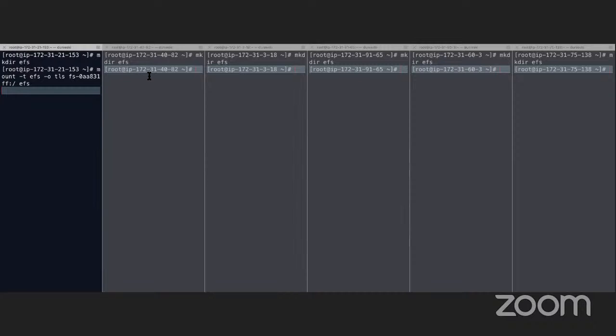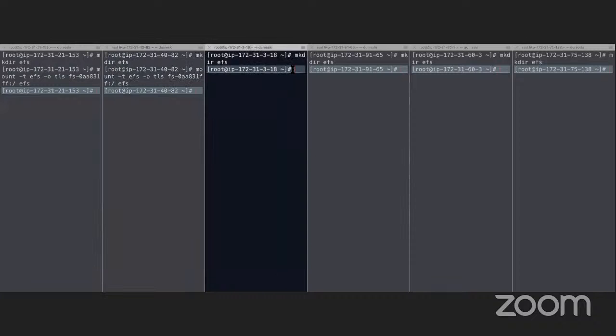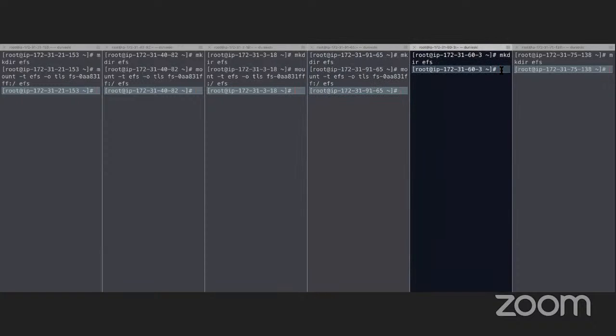Let's wait. It's mounted. Do the same here. Mounted. What do you mean by mounted? We just mounted the file system in the folder. We just put it there. It's like adding it, enabling it in that folder.